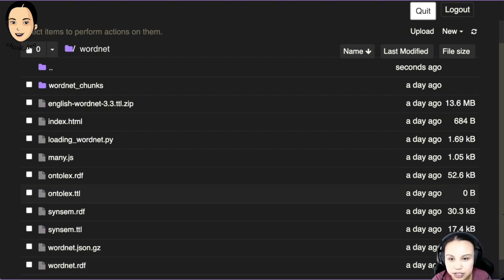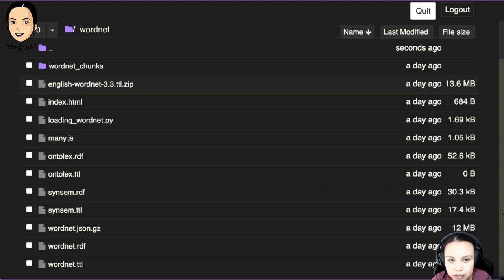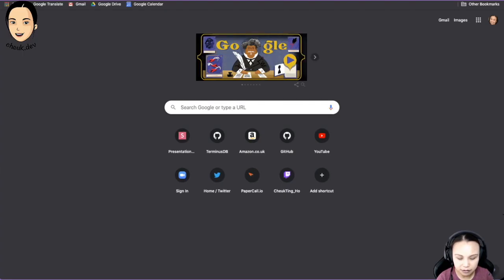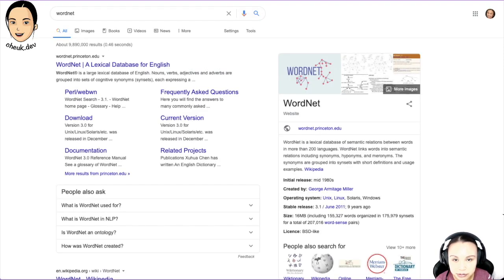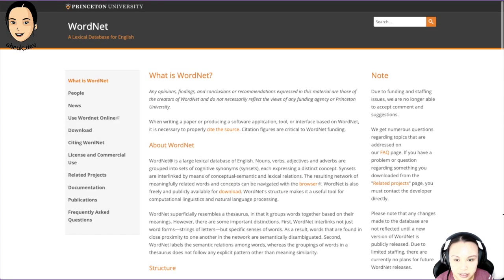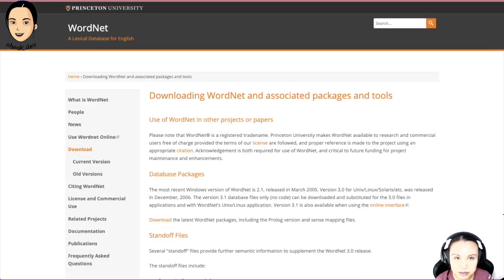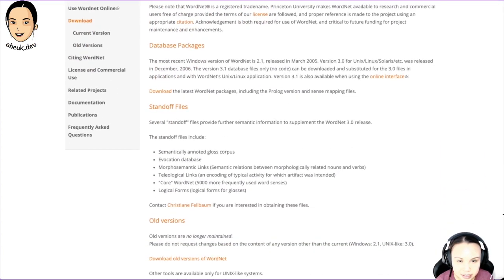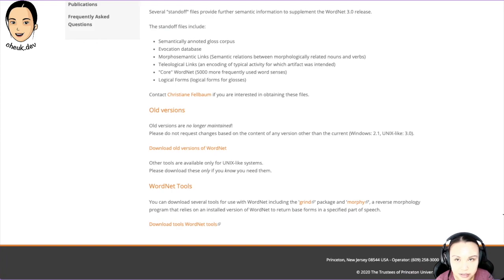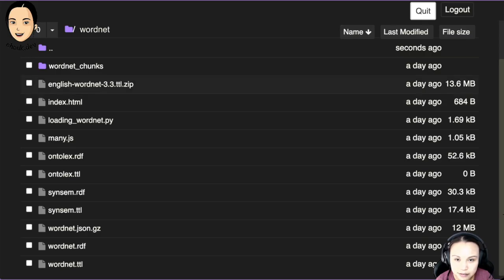This WordNet, which we get from the official WordNet. I do believe it's the English WordNet. I downloaded it a while ago, so I do believe we get it from the official one here. So you can download it, that's what we did, and then we have all the files there. You can see that we got the turtle file in zip format.